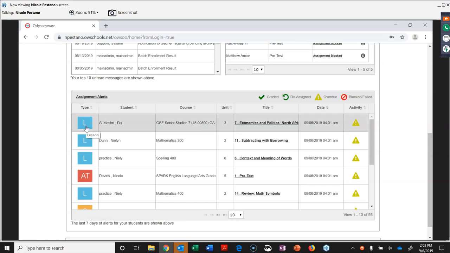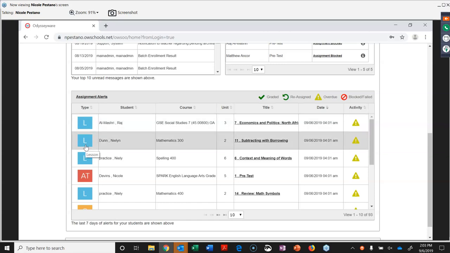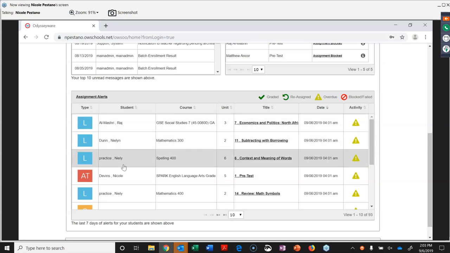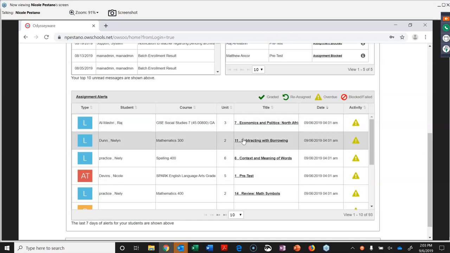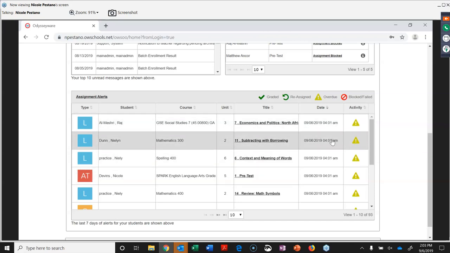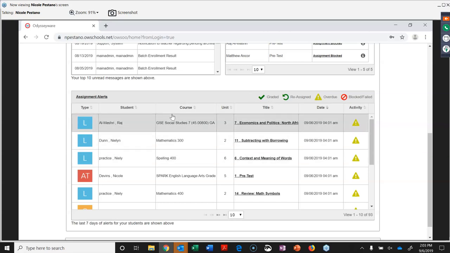Okay. Notice if you hover over it, it'll show you what those icons mean. So L would be a lesson, Q would be a quiz, AT, alternate test, T you'll see is a test as well. It's going to give you the student name, down to the course name, the unit, the title of that assignment, the date, and the activity. Notice your activity will correspond to the legend above, but the main thing you're going to see here in your assignment alert shortcut is that it's highlighting work or activity from the past 30 days.